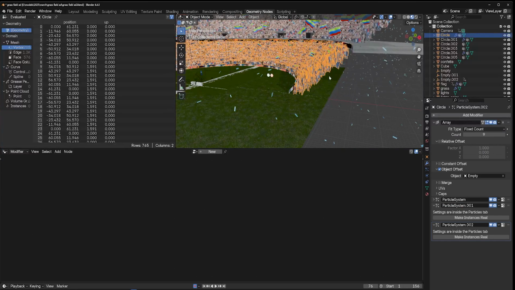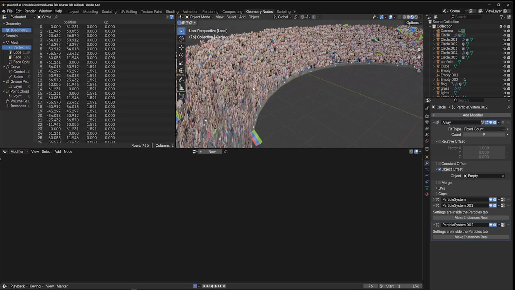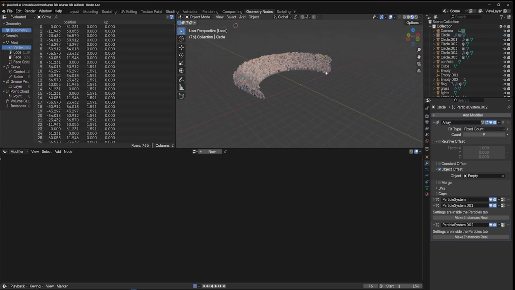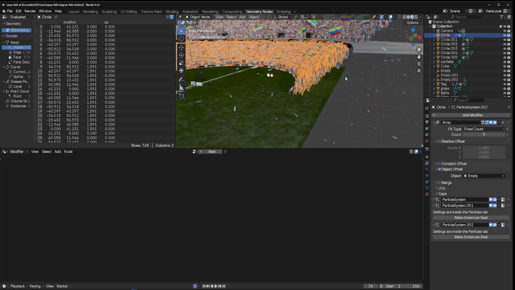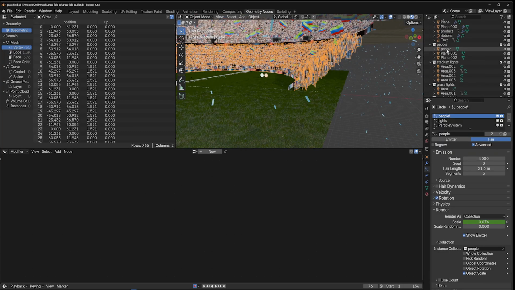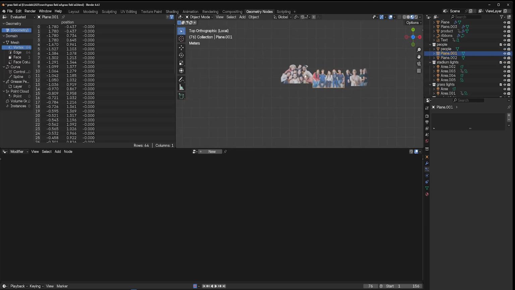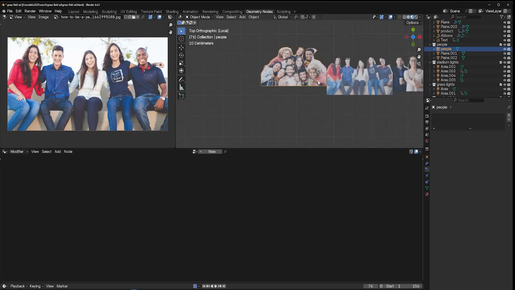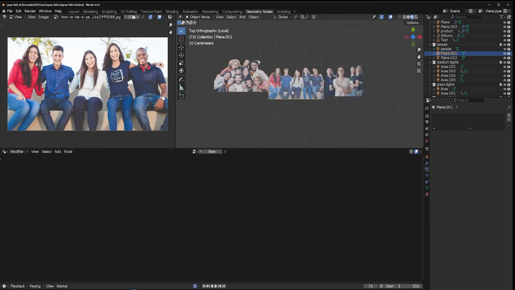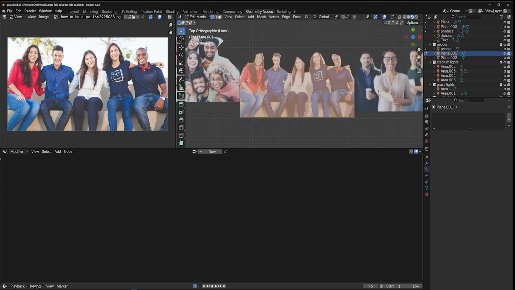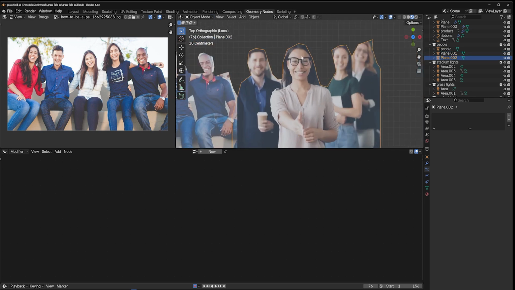So the crowd is made out of these cards. It's just an image texture. Let me see if I can find it. It's a collection of cards called people, so I'm just going to get this. I have an image like this. I think this is it, and what I did is just use a knife tool to cut out the hair. You don't even have to be perfect. You just have to trace it out.